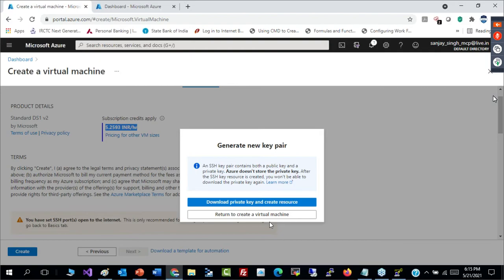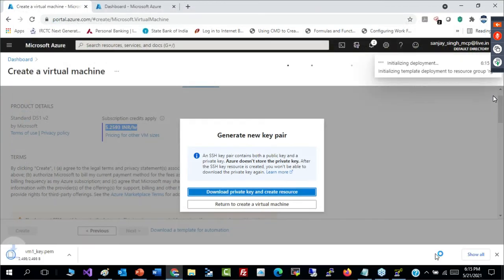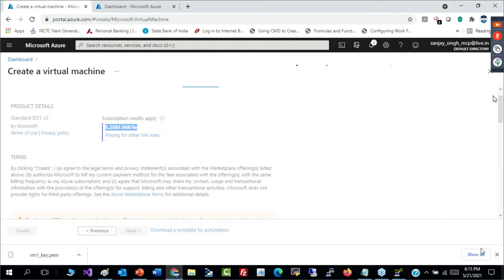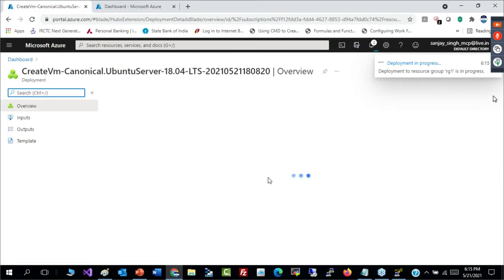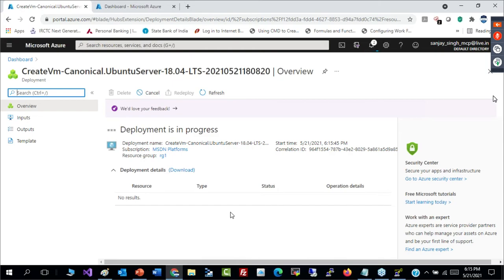Here you can see, as I have created a Linux virtual machine, it will ask me to download my private key. Let me click on download. Once I download my private key, it will start the deployment. So let me download this private key on my local system. This would be downloaded here. Let me return to my deployment page, where you would be able to see the deployment start, and you will see the progress report here.